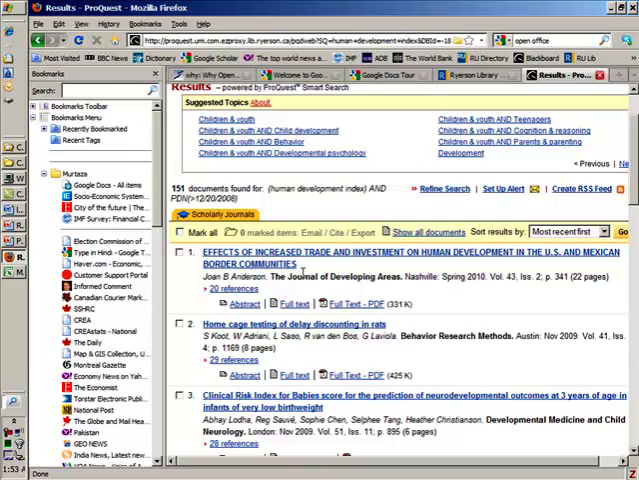And from these 150 documents that you see here, I can further fine-tune my search to get to those 20 odd papers that are truly relevant, or that may be truly relevant to my research.